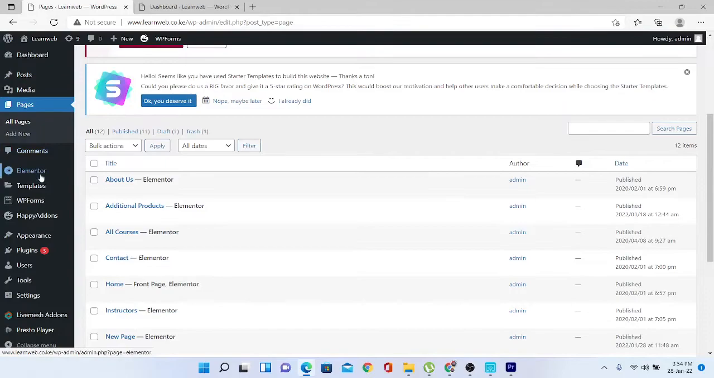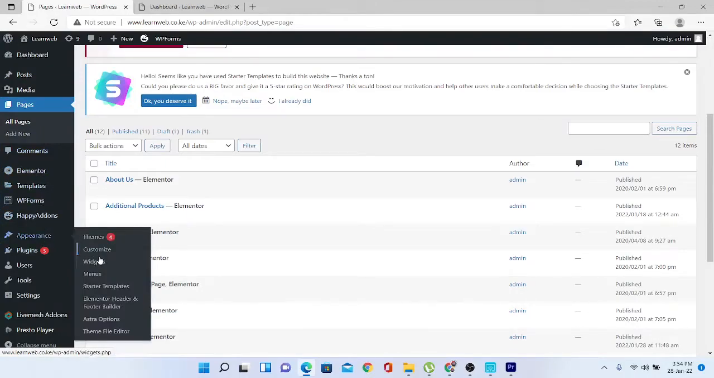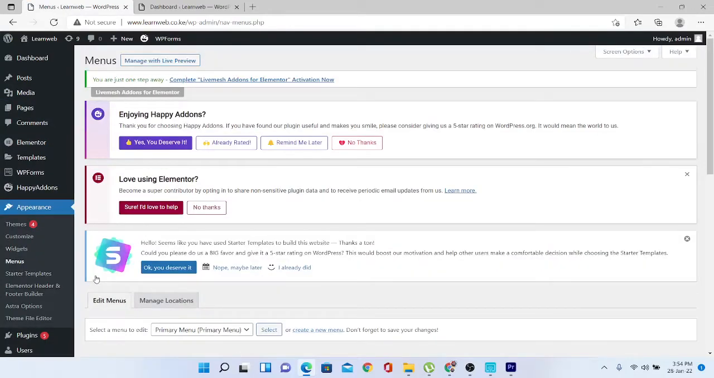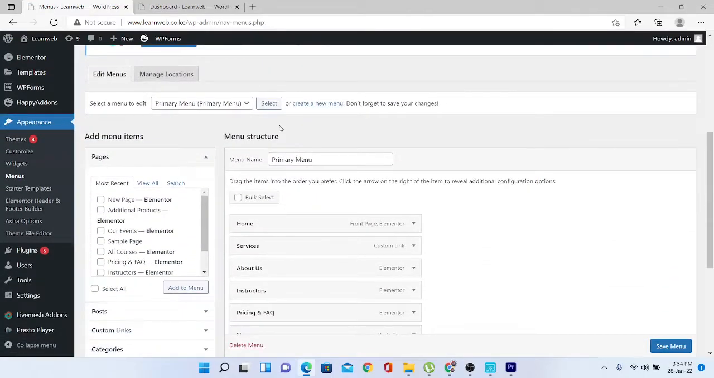In this class, we're going to look at how to create a menu. So under appearance, simply click on menu. Here we'll be able to either edit an existing menu or create a new menu from scratch. You can see we already have two menus which came with our installation, but we can create a new menu by clicking on the link.